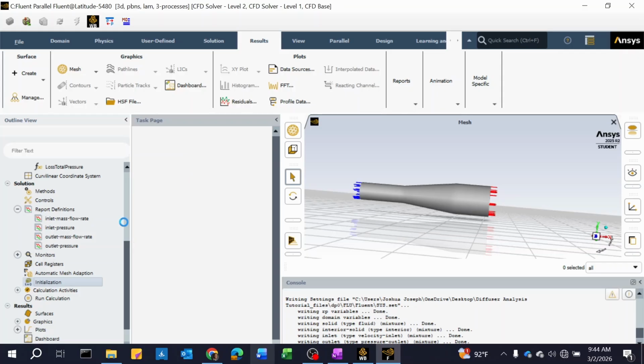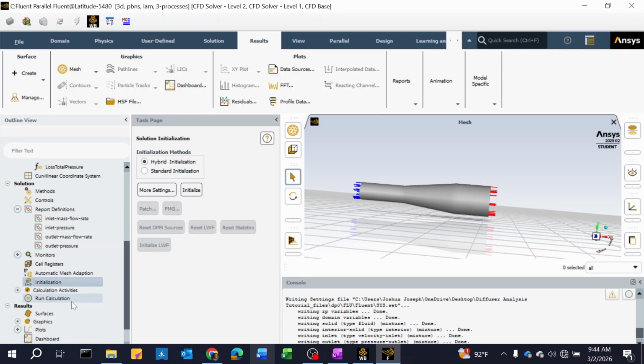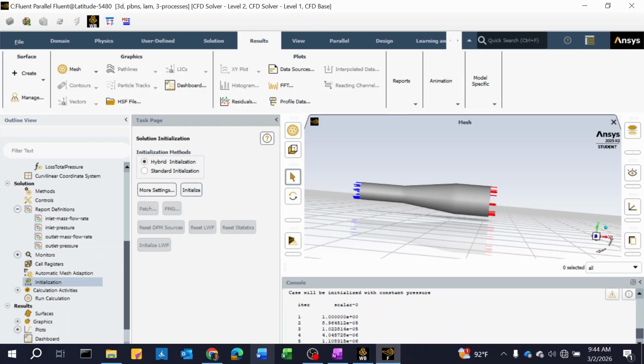Why is it taking so long? It's actually another step. If this one is taking too long, you can just right click on run calculation and then select initialize and calculate. So it's initialize and calculate at the same time. But I just want to show how to initialize first before running calculation. So we are using hybrid initialization. Initialize, and then you can see it's setting our starting conditions.